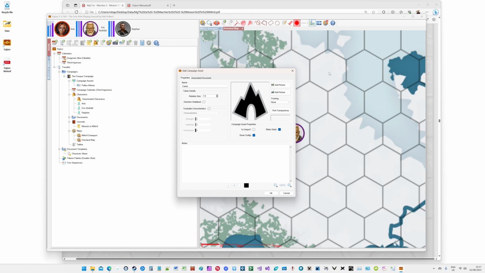Now, if you make a mistake, if you've dragged it to the wrong place, you can either untick this, drag it to where you want it, and then retick it, or just delete it and redrag it. There's lots of ways around it. So it's these characteristics down here which make campaign assets a little bit unique. The fact that you can say, is it unique or not? Does it have tooltips? Is it static on the map?